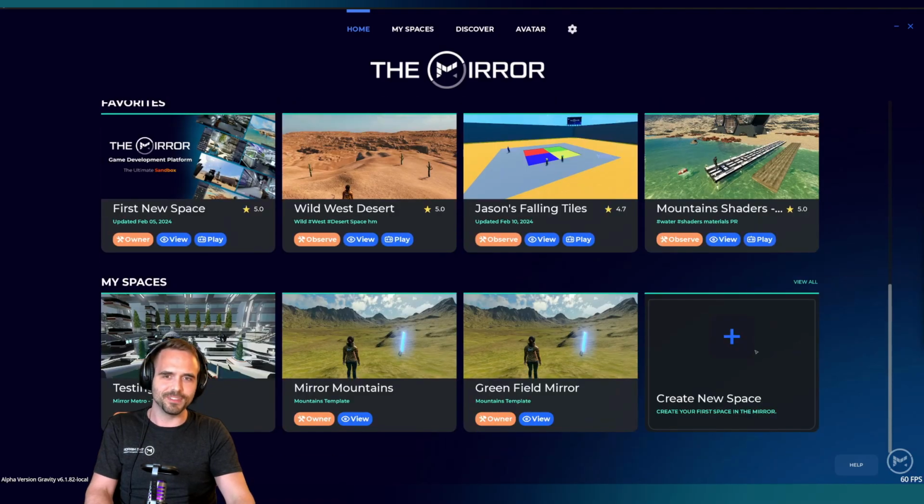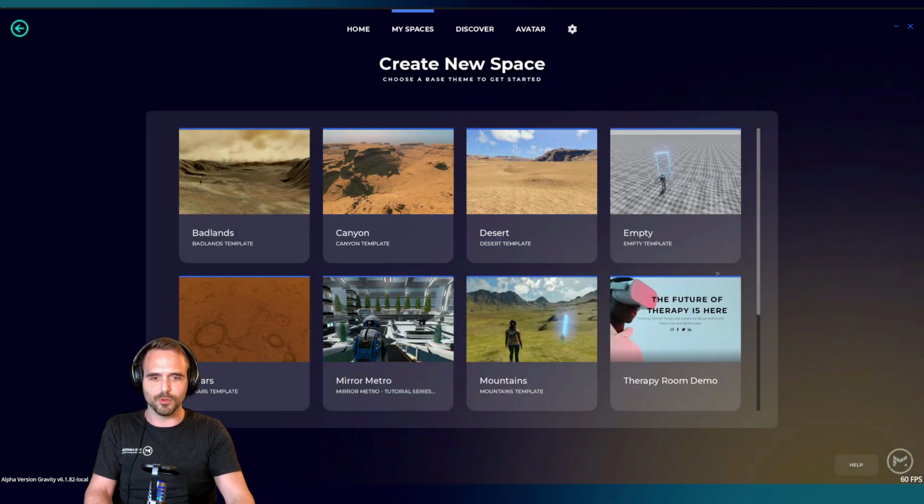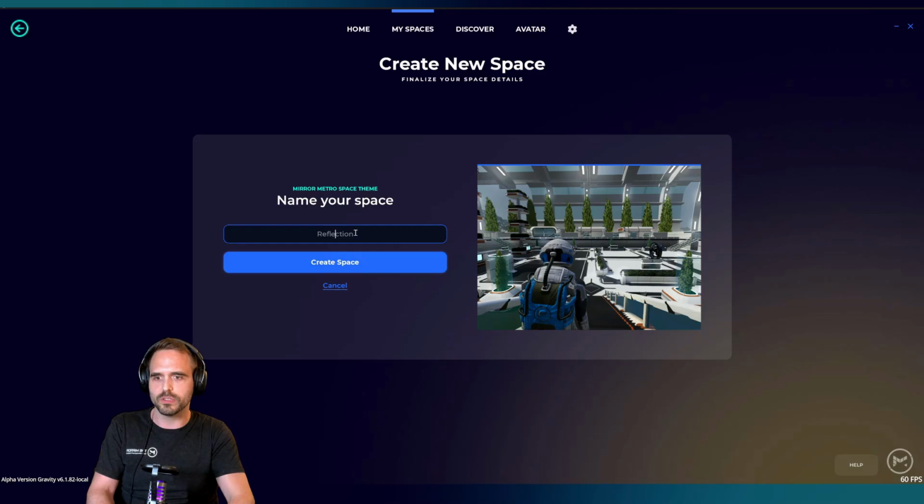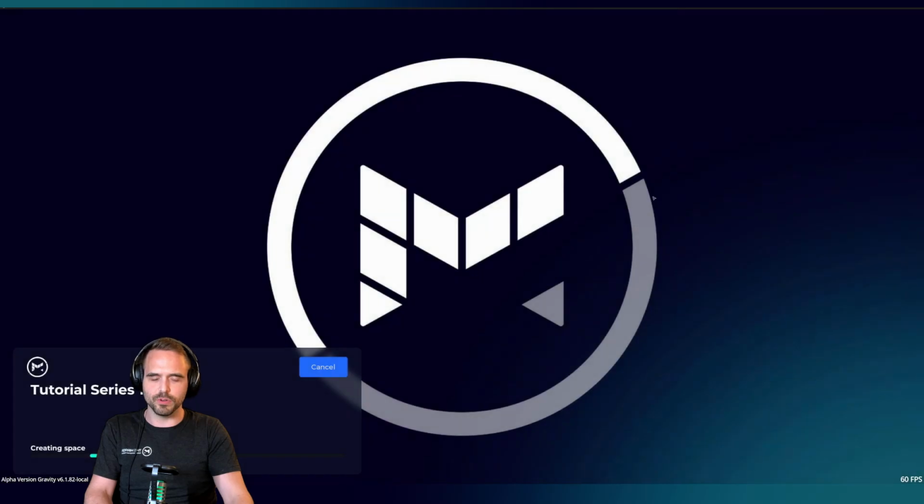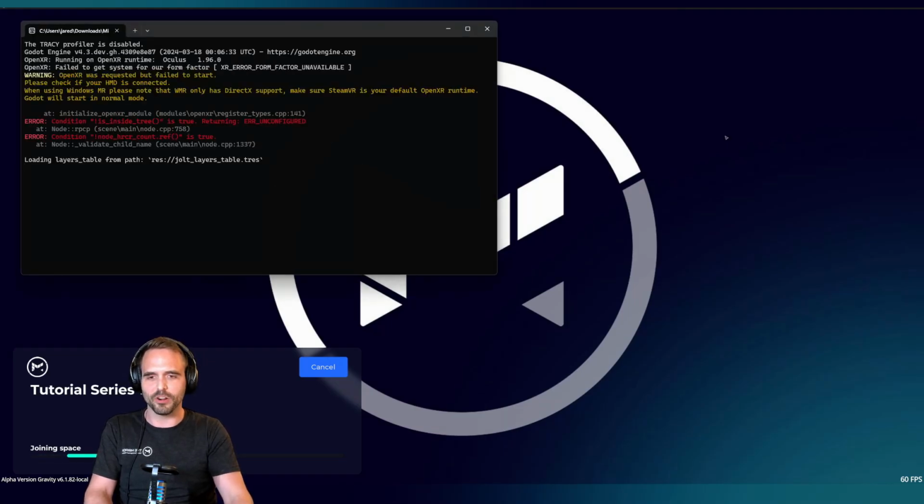We give you some templates that you can get started with, for example, everything from a desert to Mars, mountains, and we're going to start with Mirror Metro actually. So this will be tutorial series one. We're going to create this, and then this is going to boot up our space. We do have a bug right now where some of this may take some time to join, but we're working hard on getting that fixed.